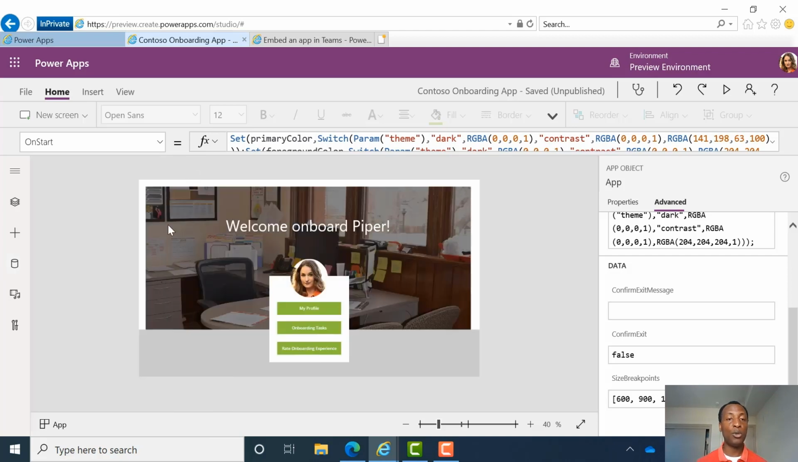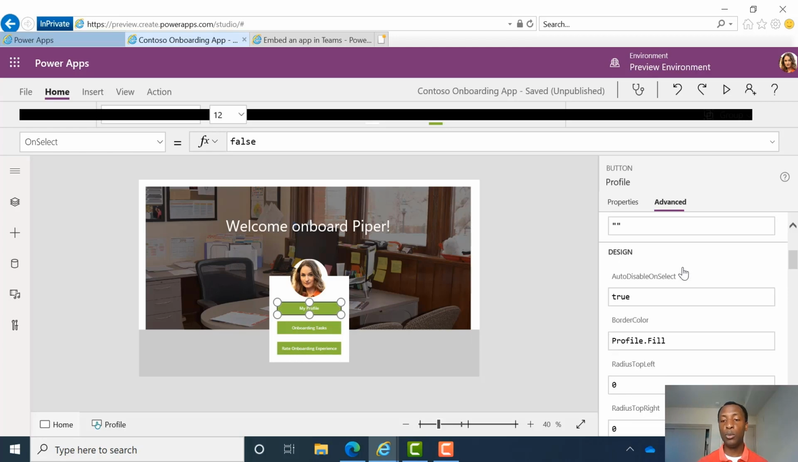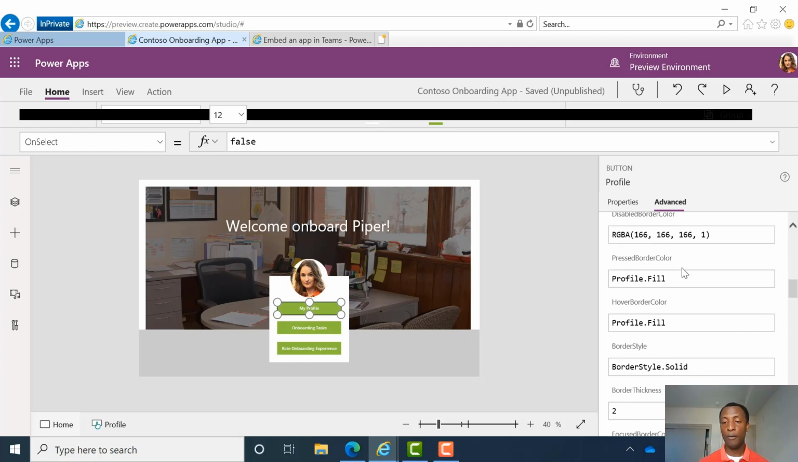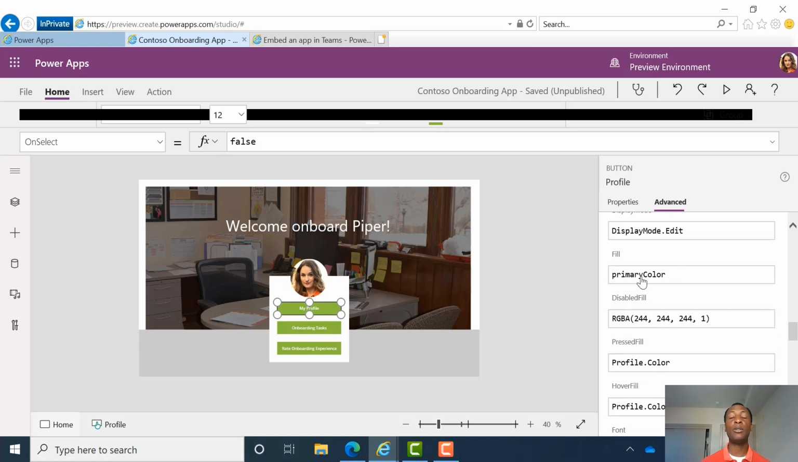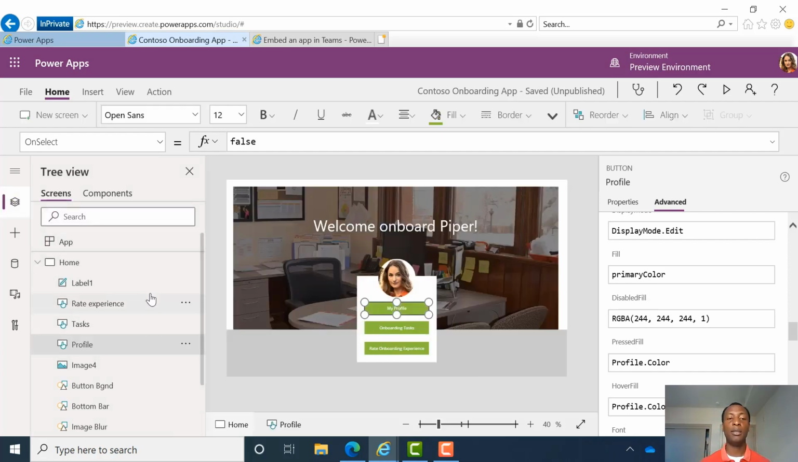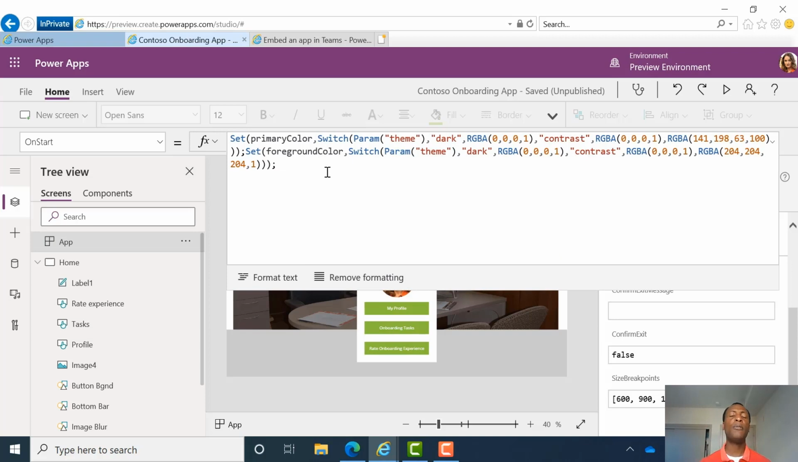Now that I've shown you the connector, the next thing I want to show you is for some of my assets in this app, like this button, for example. If I come to the fill for this button, you would see that my fill is set to a variable called primary color. And the part of my app where I'm actually setting that variable is all the way up here in App. You can see some little formulas that I've actually created here.